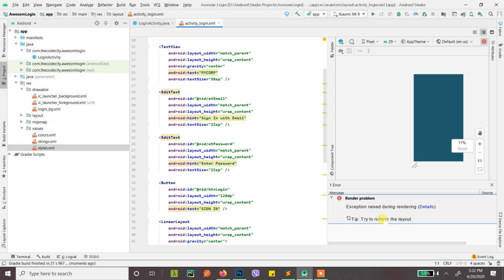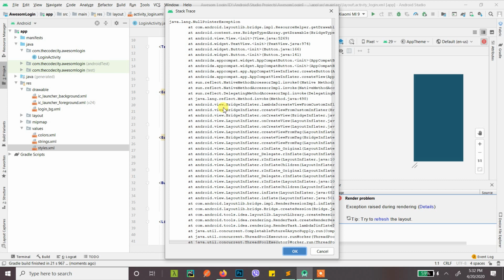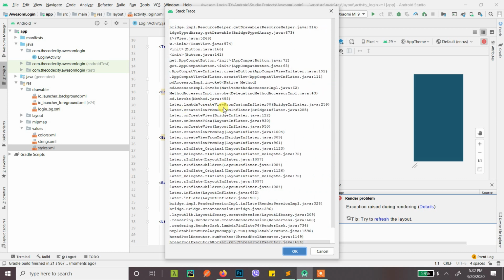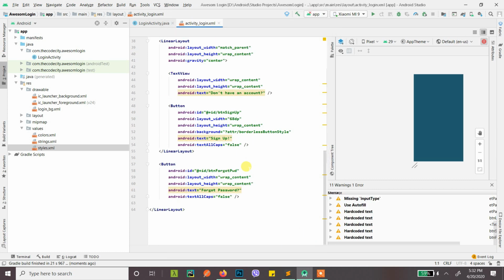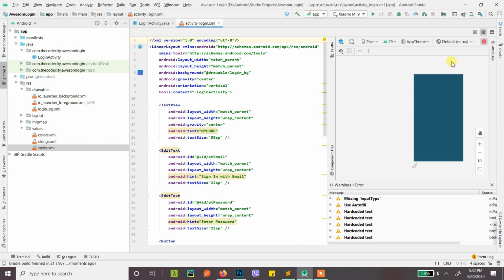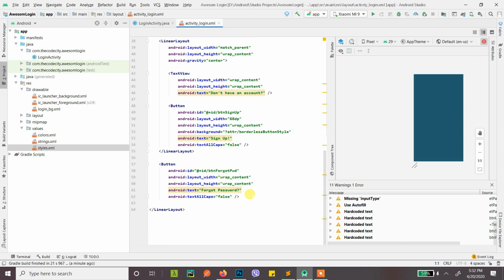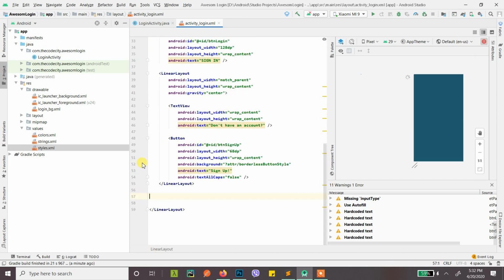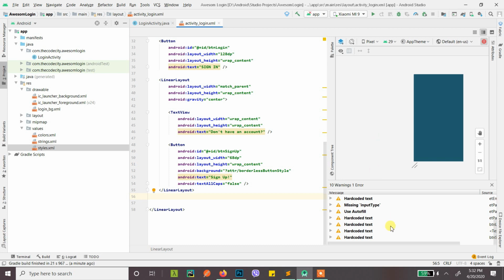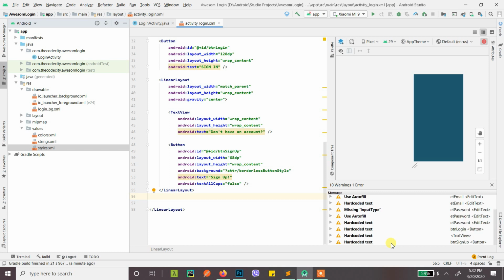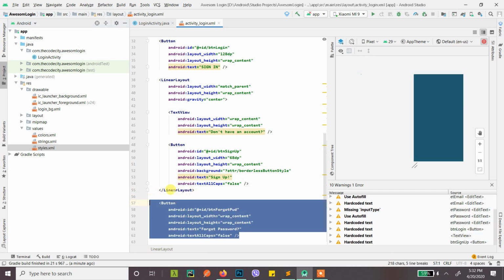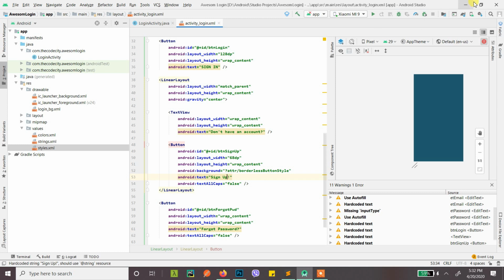Refresh. What are the details? What is this? Is there a code? Actually, is there a mistake in our code? I don't think so. If we remove this, does it work? No, it does not. See the kind of problems that we have to deal with. Okay, so I'll just restart it. I hope it works. Okay, close it.